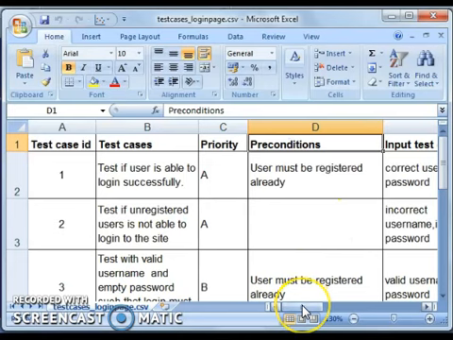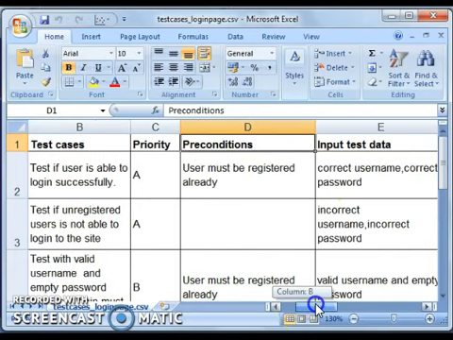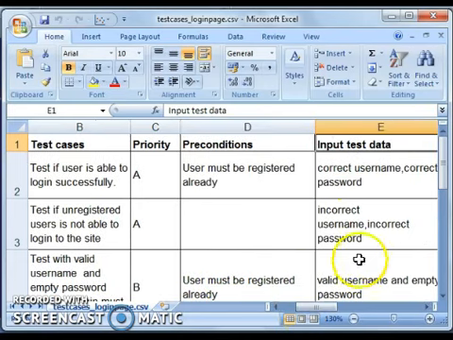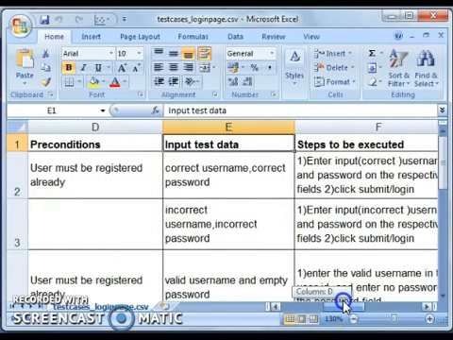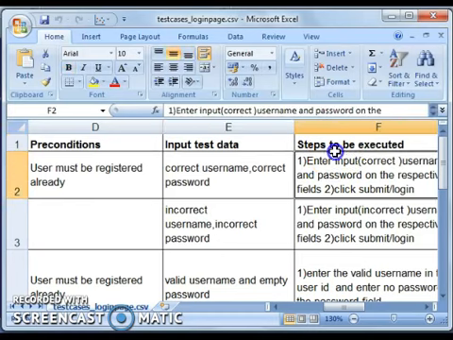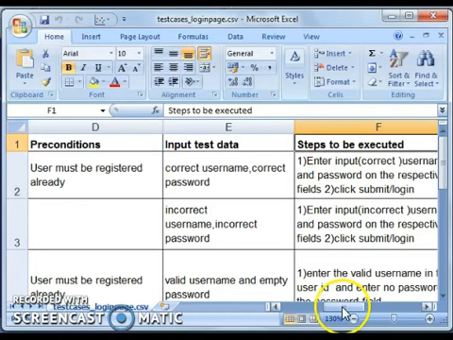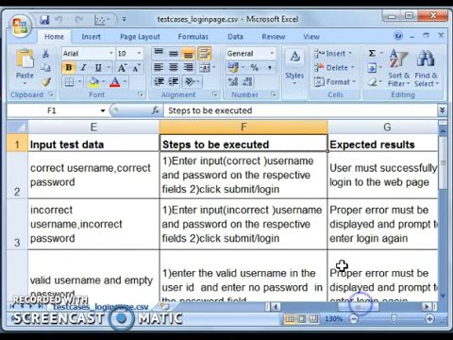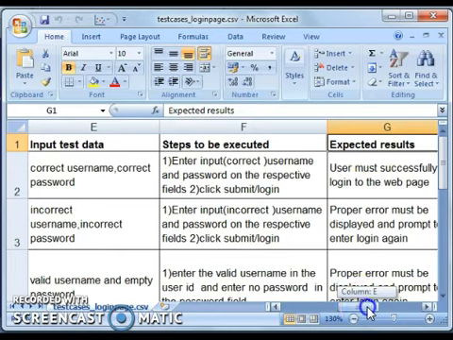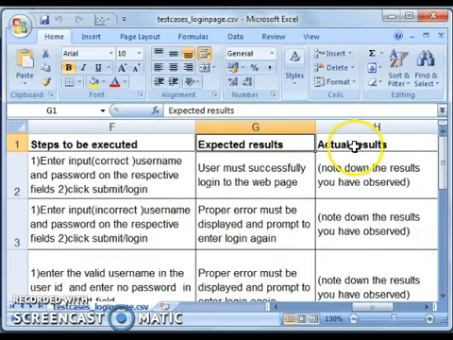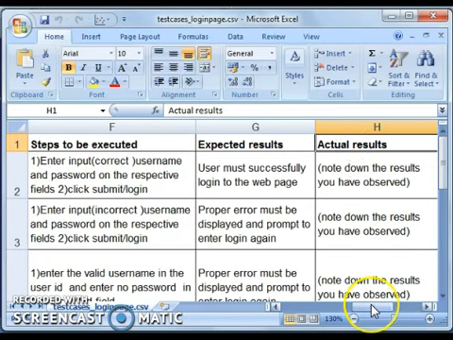Precondition, the condition. Then input test data, that is, you are providing the data to test the input, and steps to be executed, meaning how you are testing the particular field. Then expected result, then actual result, that you have to do the comparison.